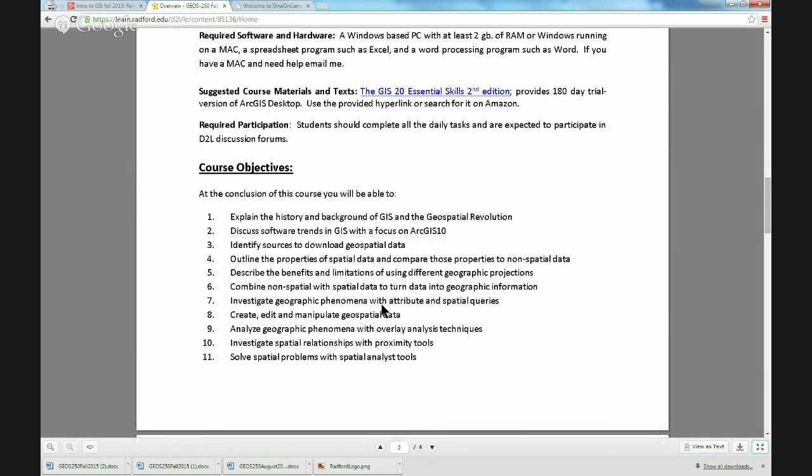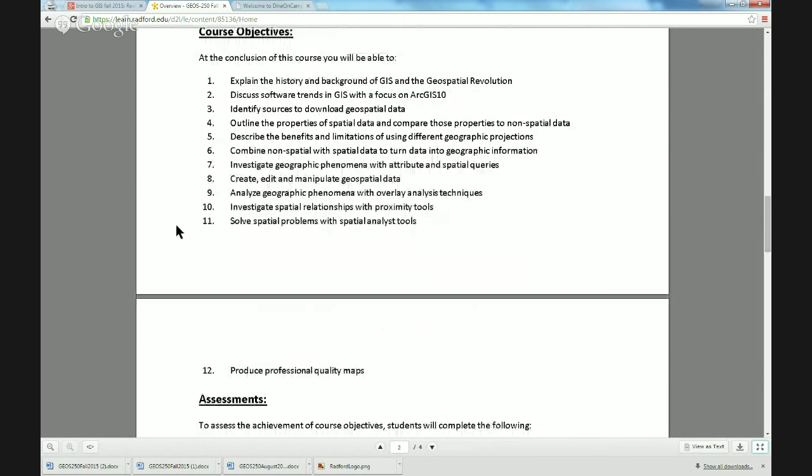So we can see here some of my course objectives. Basically, when this class is done, I want you to know the history and background of GIS and the geospatial revolution. You need to know major software trends, where to get geospatial data. You will be versed on the properties of spatial data and how that's different from non-spatial data. You're going to learn a lot about geographic projections. You're going to learn how to turn non-spatial data into spatial data.